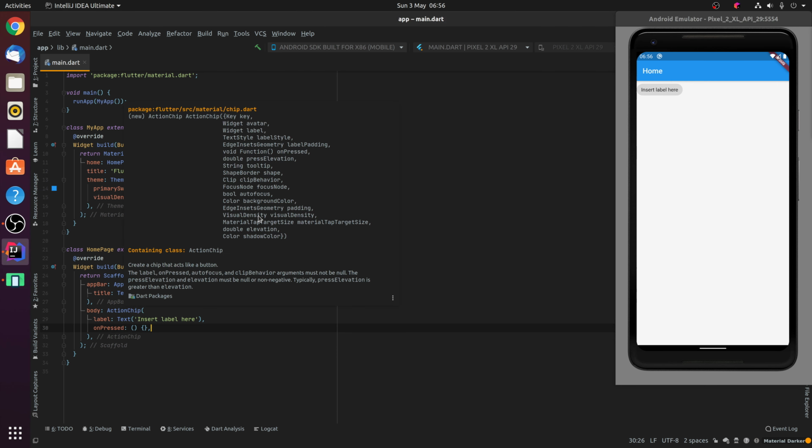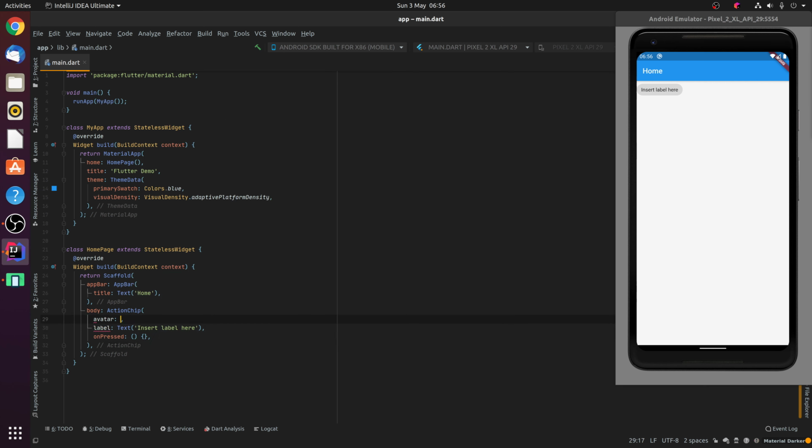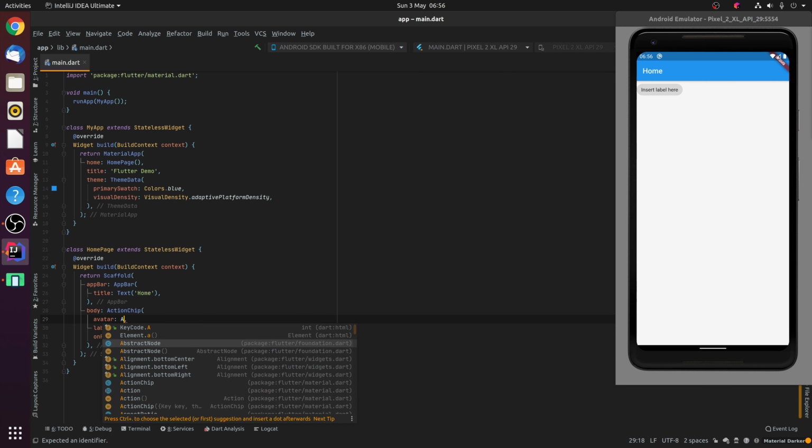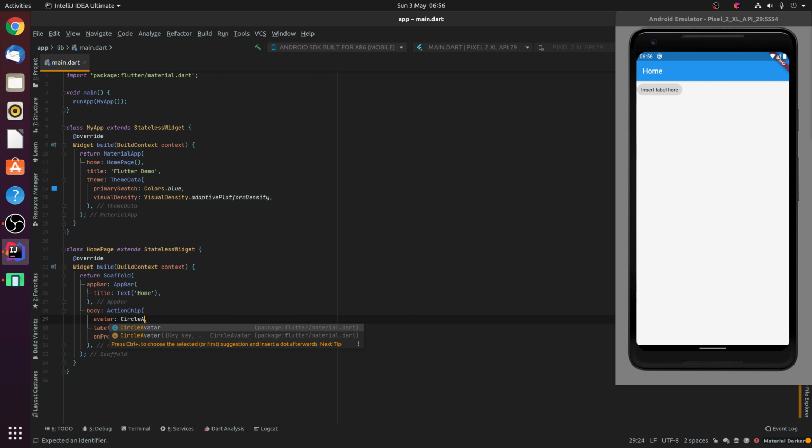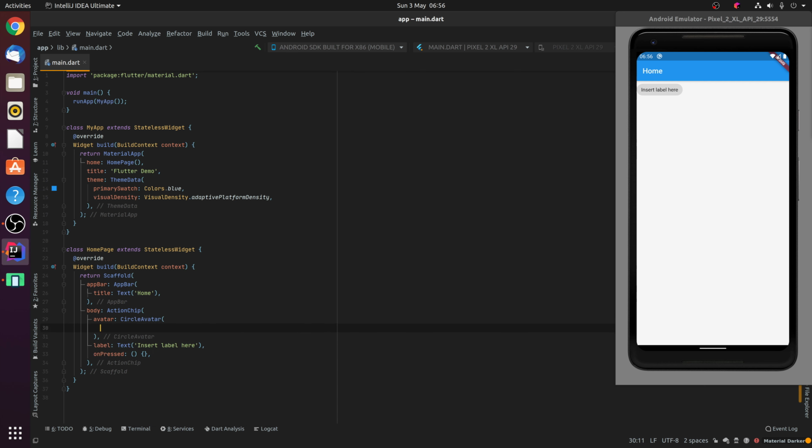You'll notice there are a number of parameters that you can specify to customize the ActionChip. For example, you can specify an avatar, which we'll do now. The avatar widget appears on the left hand side of the ActionChip, and we will specify the avatar of a circle avatar widget with a child containing a text widget with my initials. You'll notice that we then have the circular avatar appearing with my initials in it on the left hand side of the ActionChip widget.